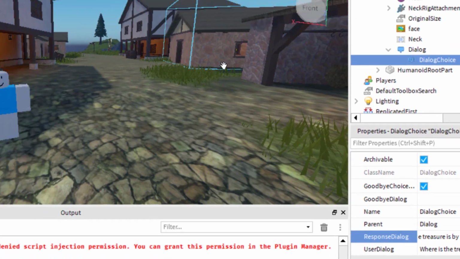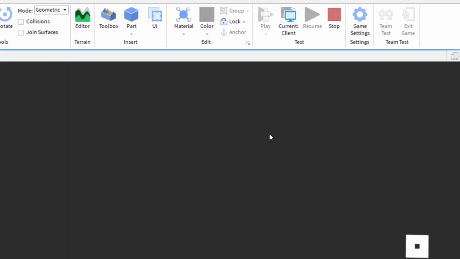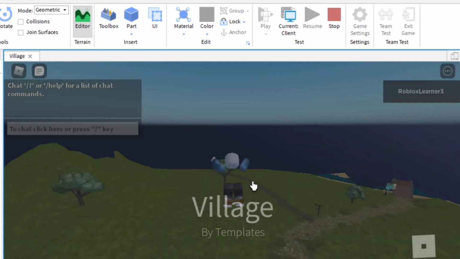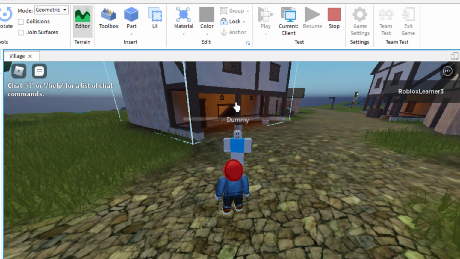So let's go ahead and try that out. I'm going to go ahead and play. As soon as you add these dialogue boxes and dialogue choices, it should play correctly, and you'll see what this does now. I'm going to go over and click on the dialogue box.